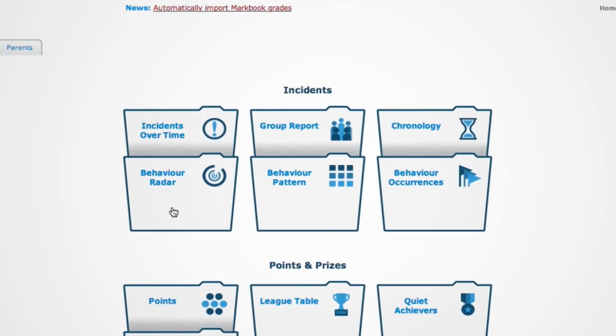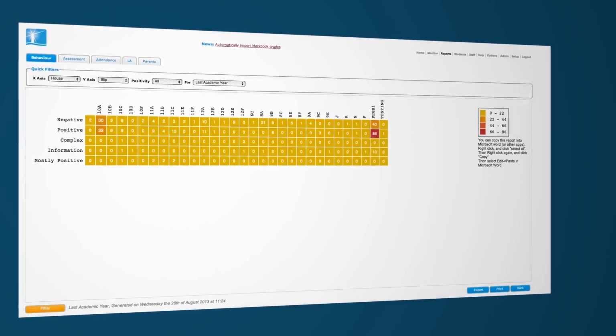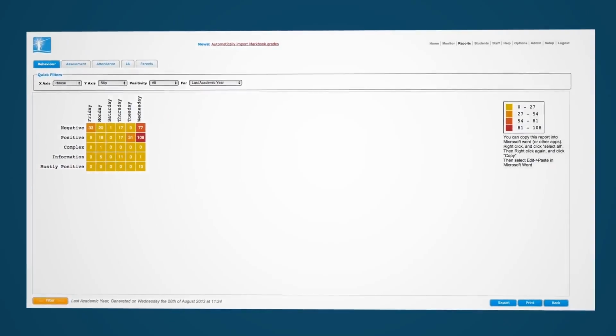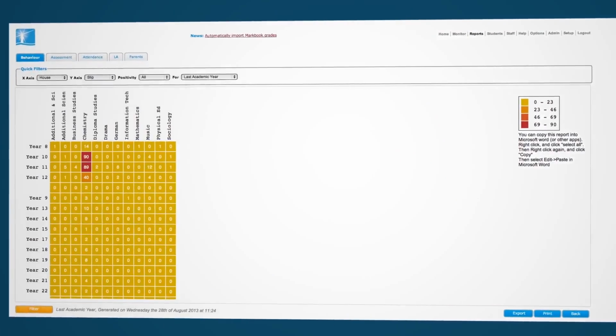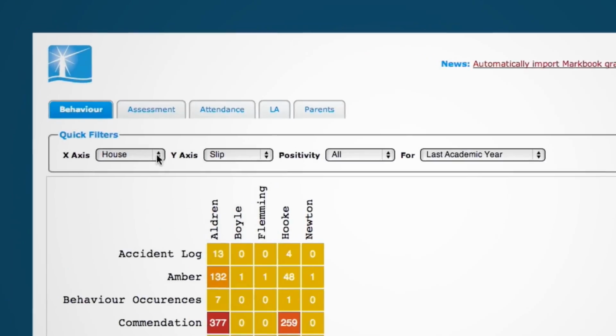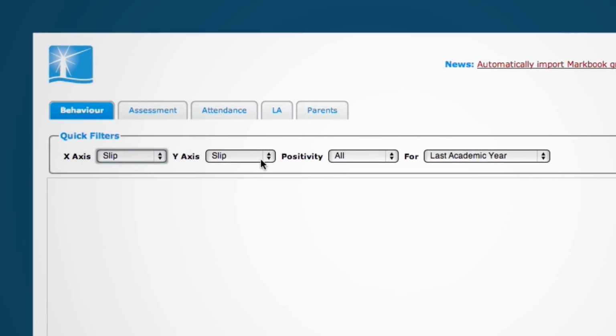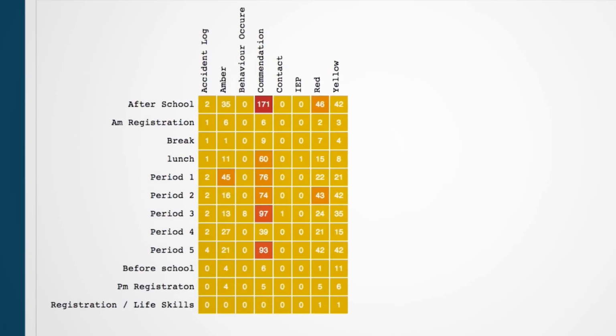Behaviour Radar. Behaviour Radar is a heat map. This is great for providing obvious data analysis over vast amounts of information, so that any anomalies or patterns really stand out. So let's say we want to see during which period the most slips are recorded. We simply select slip from the x-axis and period from the y. And as you can see, after school is when the most commendations are handed out. And you can also see that commendations are handed out far more than any other slip.